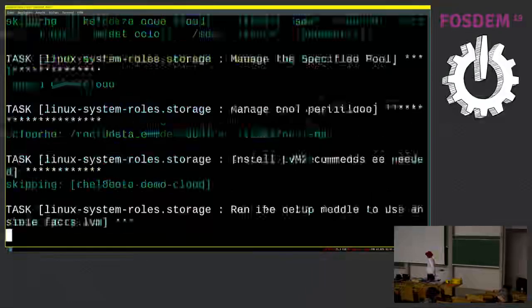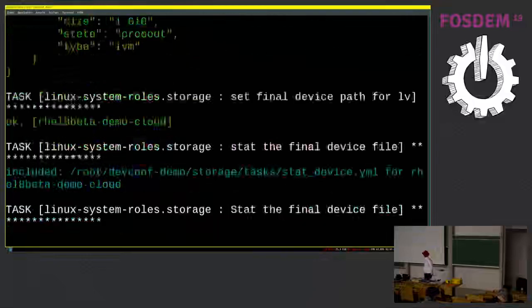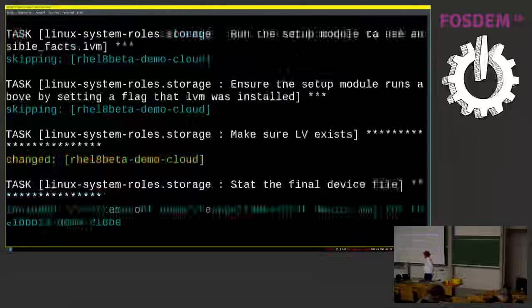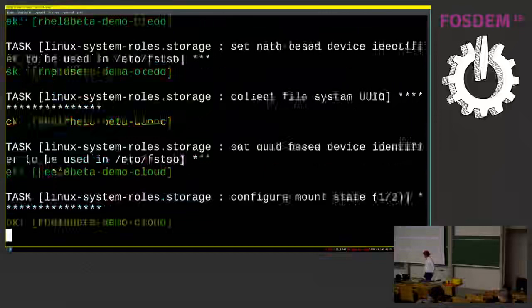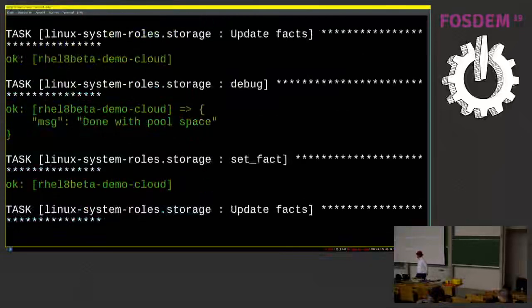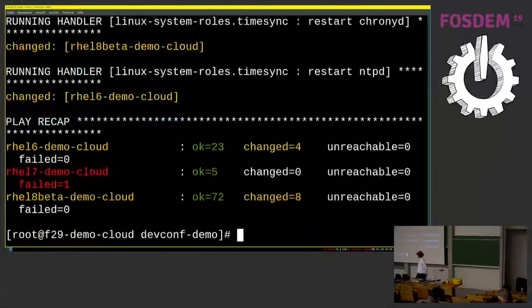And this is basically all the work that the system role takes care of, so you don't have to worry about this if you don't care about the underlying details, but just want the base configuration, for example, for storage or network configuration. Okay, it seems there was a little bit of a problem for the RHEL 7 system. I think we don't need to look into this, but in general, it just works fine.